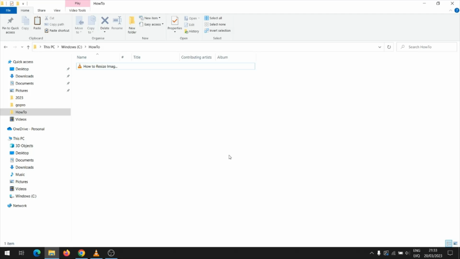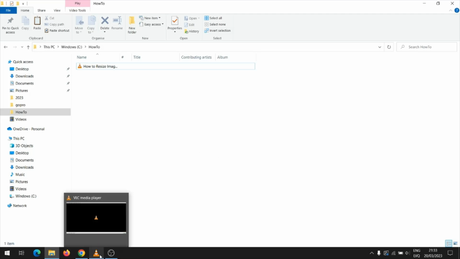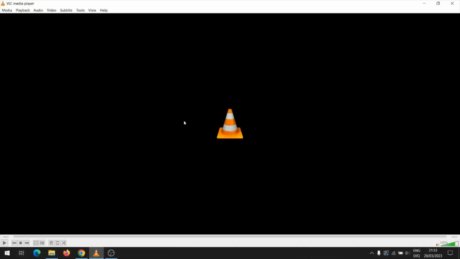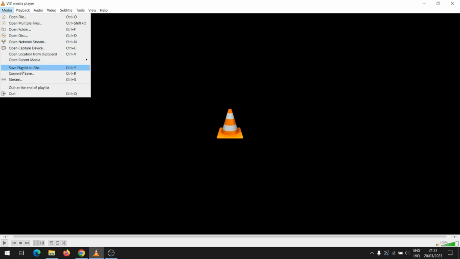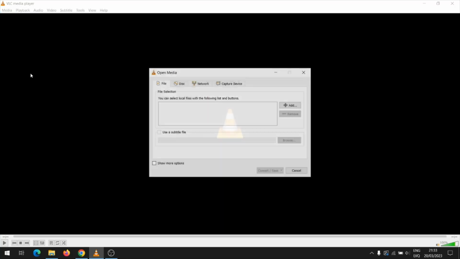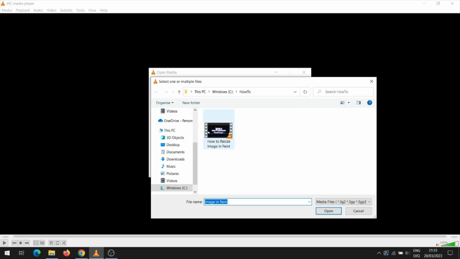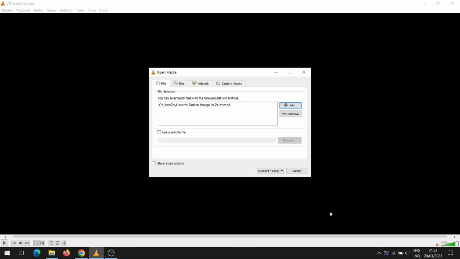I will use VLC to convert video to audio. Under the Media tab, select the Convert action. Next, you need to add the video file you want to convert with the Add button. Next, you need to select the Convert button action.